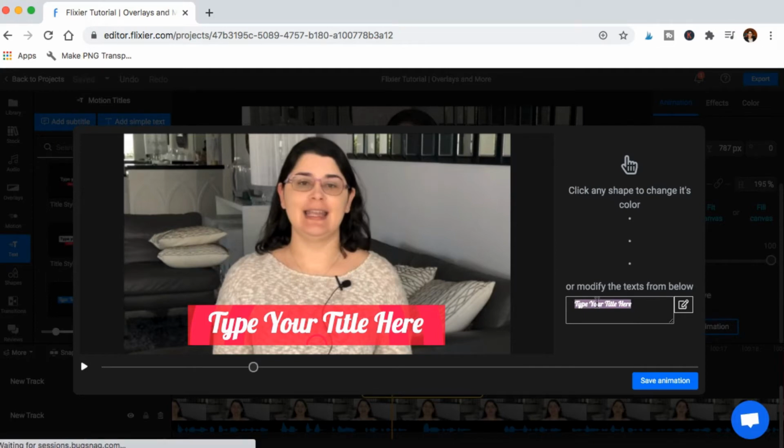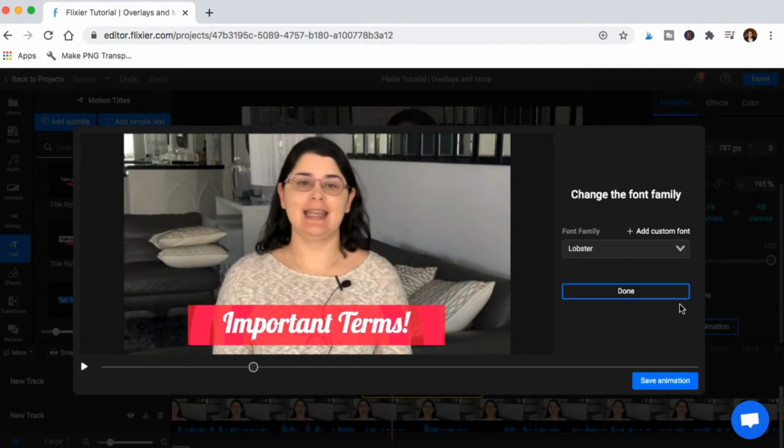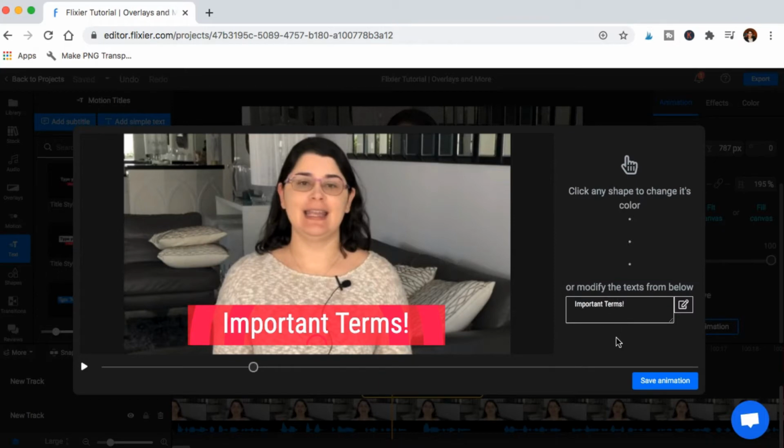And so we have important literary terms. Oh, so now you see it's too long for the actual template. So let's say important terms. Okay, keep it simpler. Now you can go ahead and click here to edit the font, for example, to make sure it's easy for your students to read. So let's say you like that one. Go ahead and click done.